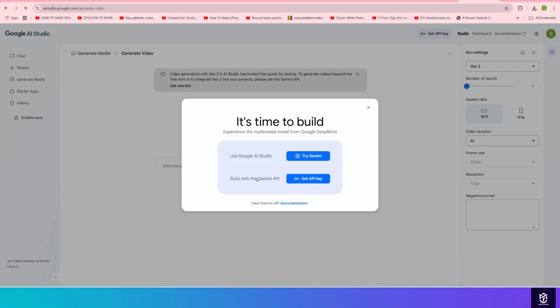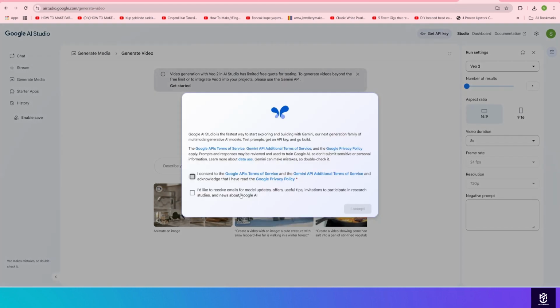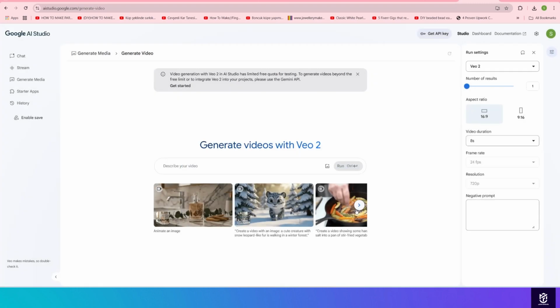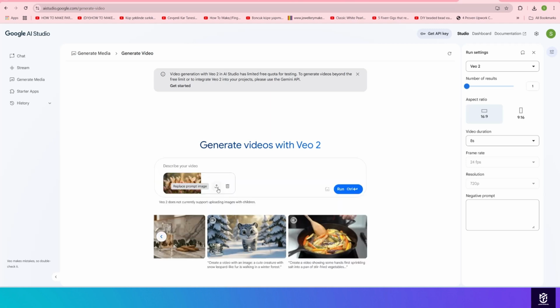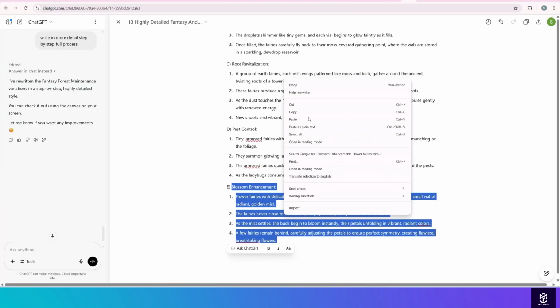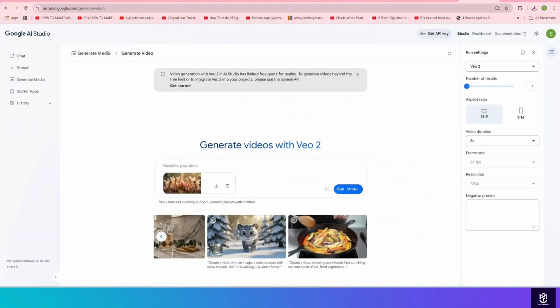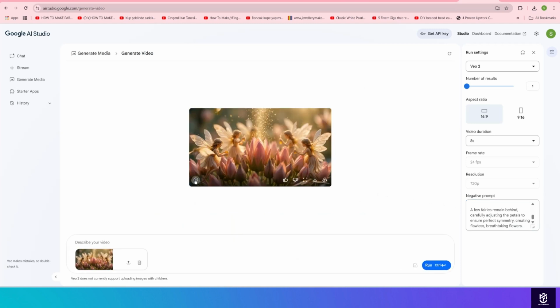Go to Google and search Google VO2. Checkmark both and accept. Sign in using your Google account and then upload the image which you have downloaded recently. Copy the prompt from the ChatGPT website and paste it here. Select the aspect ratio and generate the animation. Magic happens and our video is ready. You just download it.